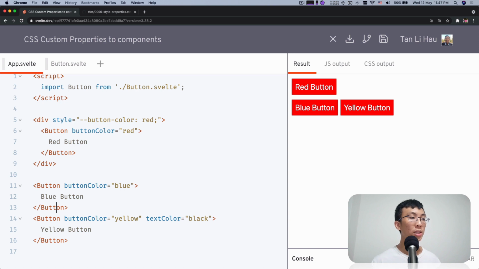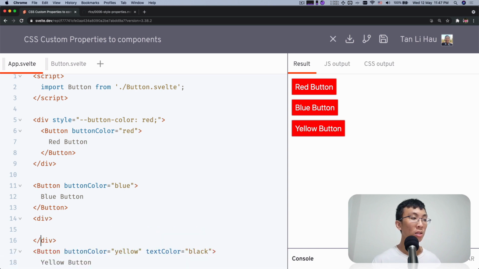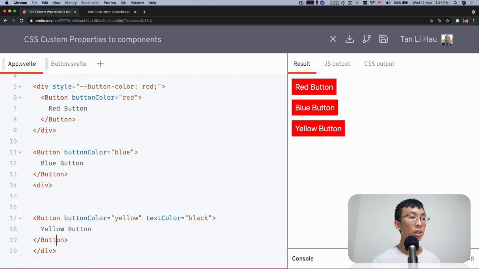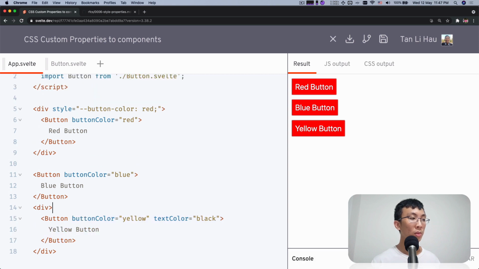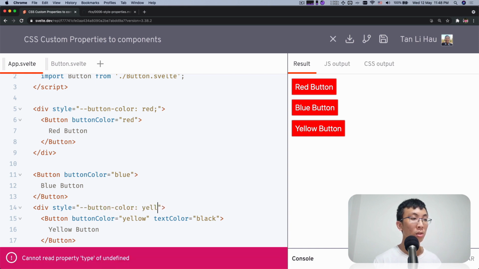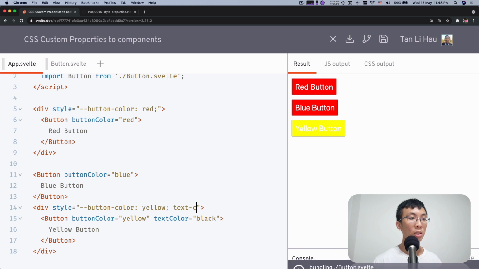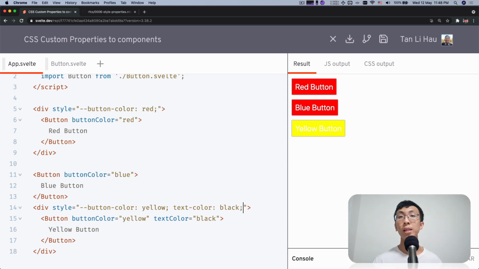But once you add a div like this, it creates a new block formatting context, which makes this div render on a new line, right? So you add styles over here, and you say button color yellow and text color black. It creates a new line, right? So I think I need 2 dashes over here. It creates a new line, and sometimes we don't want that, right?